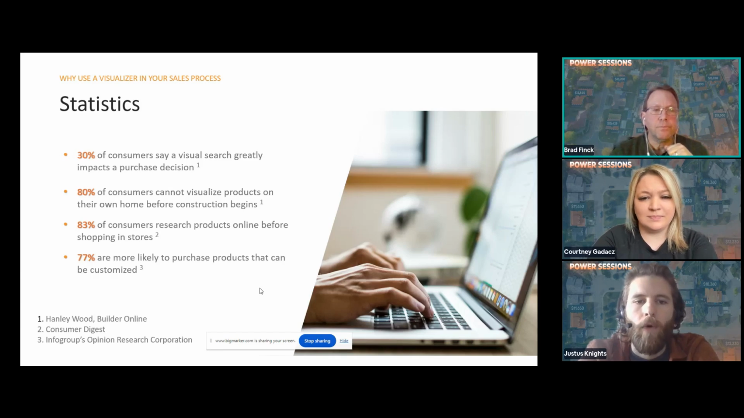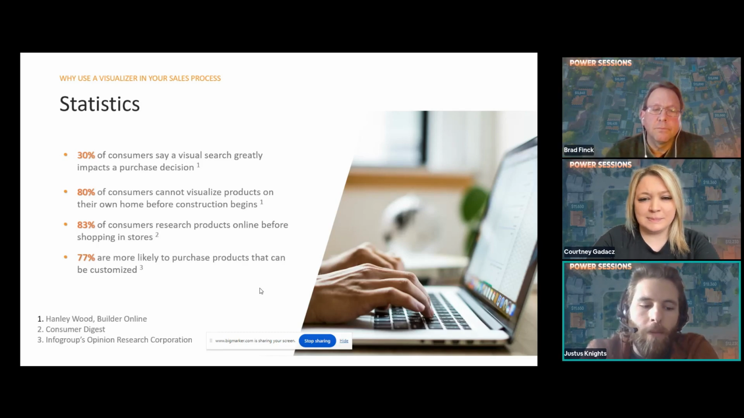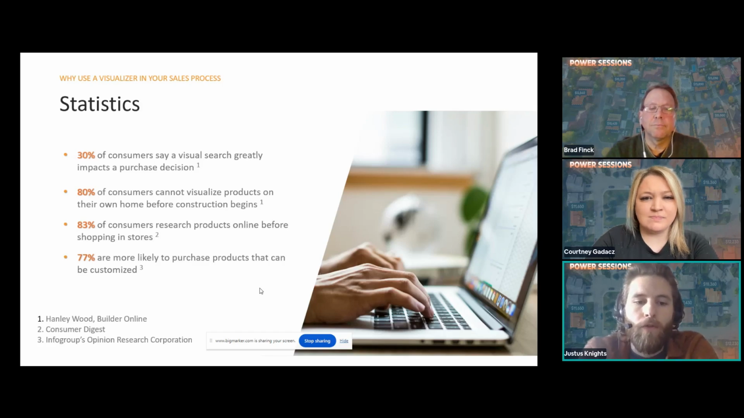Absolutely. I love that point that 80% of consumers can't visualize the products that are going to go on their home, because it's such a unique aspect of home improvement, right? In pretty much any other field, you buy a car, you want to customize it, you can visualize the car with the rims and the color and everything that you want. And we're primarily a roofing technology, but a lot of our customers do other exterior work.